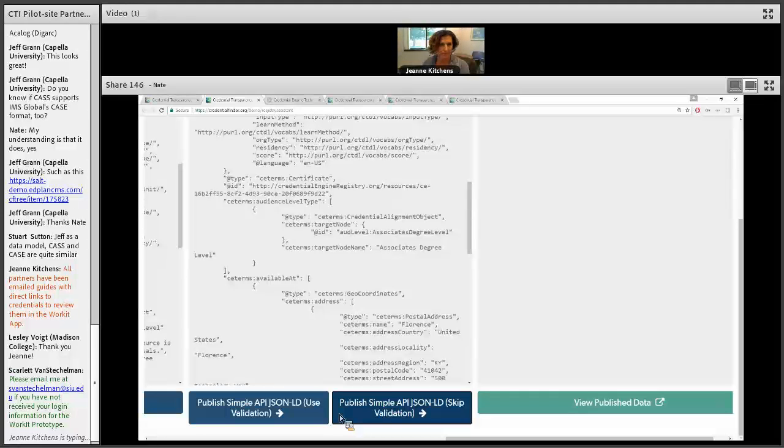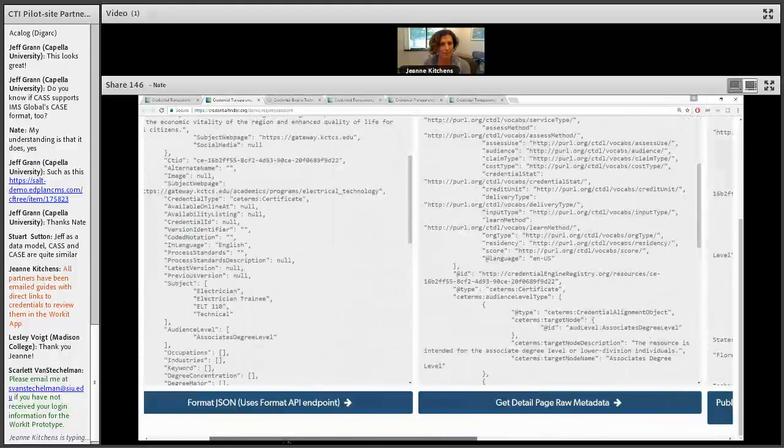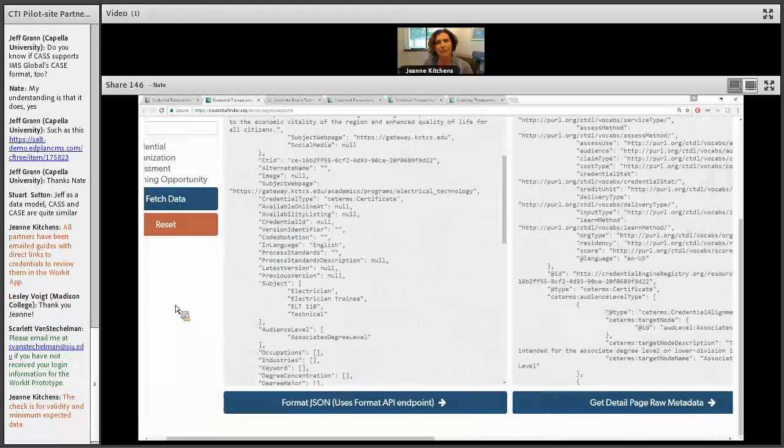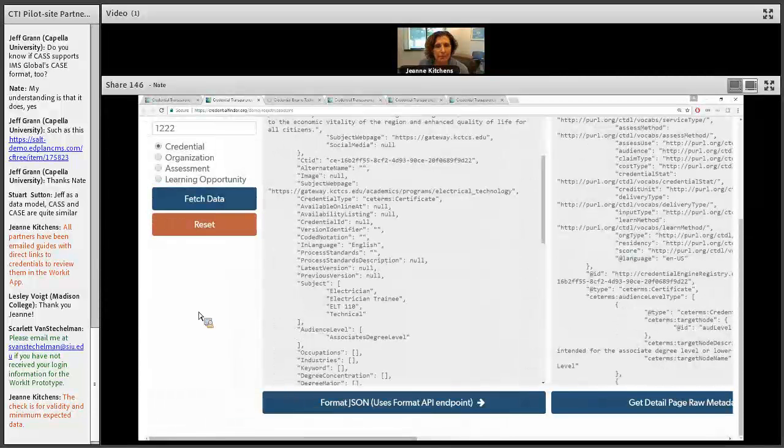So this record's already published, so I'm not going to click those buttons here, but if I were to, it would give me the output of that process. So again, this is just an attempt to give some kind of visualization to an API, because APIs don't really have visuals generally.